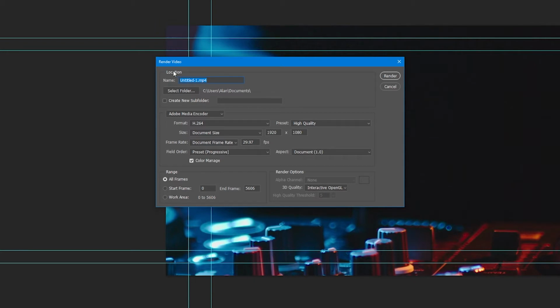First things first, let's name our project. I'll call this Podcast to Video. We want to then select a folder where this is going to get saved to. Make sure that you actually select a folder, otherwise it may default to some random folder that you'll never find.